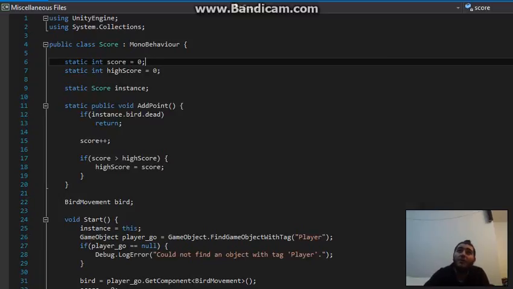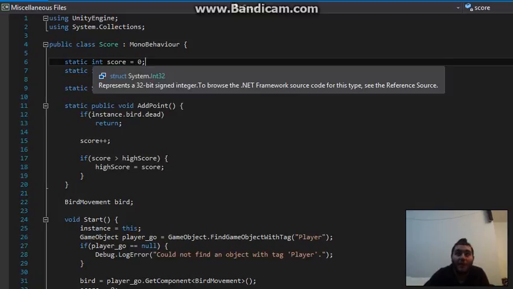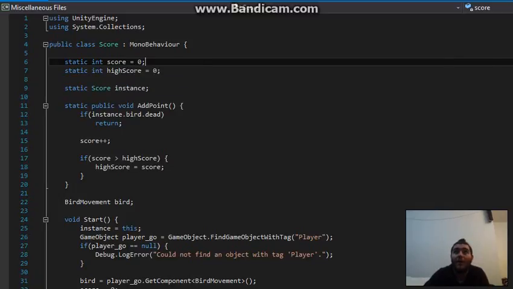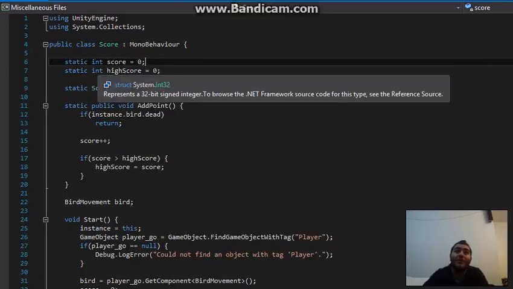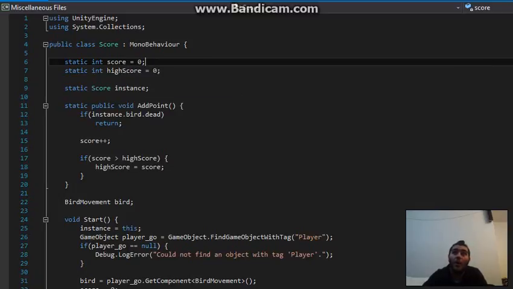Okay, so we started by initiating a static variable, score, which equals 0, and a static variable, high score, which equals 0. This means that the first time you launch the game, the score will be 0 and the high score will be 0, and the static score instance will be saved in our script.